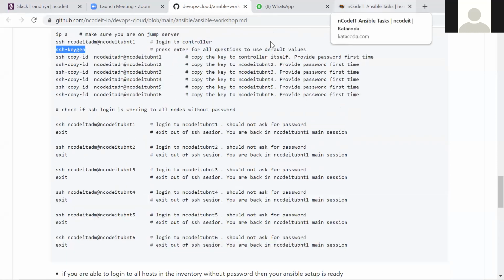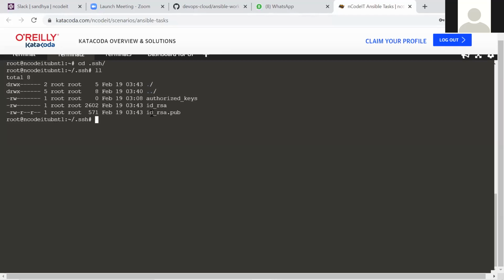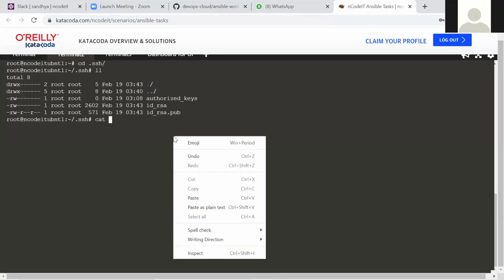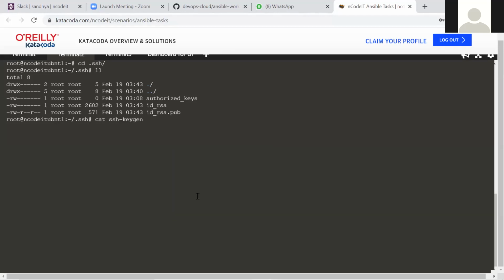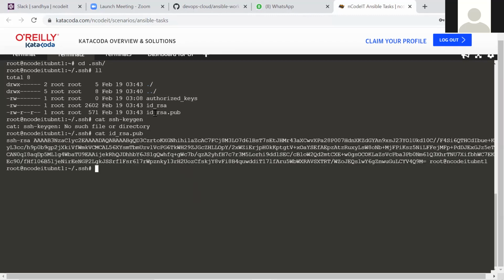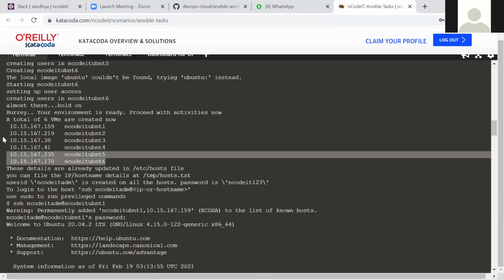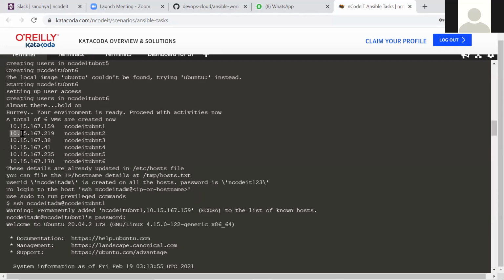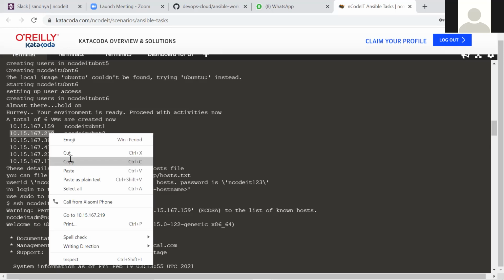So 1 second. Okay. I will just copy the content of this id_rsa.pub. I'm just copying the content, and one more session is live. So this is the IP of Ubuntu machine 2. I'm assuming this as the node machine. So I'm just copying the content.